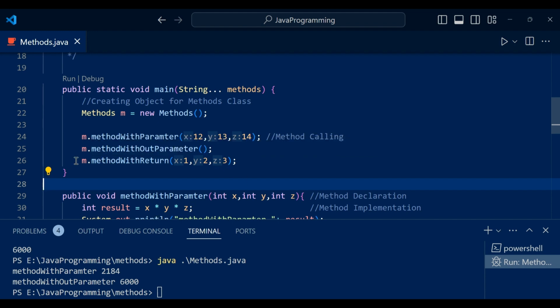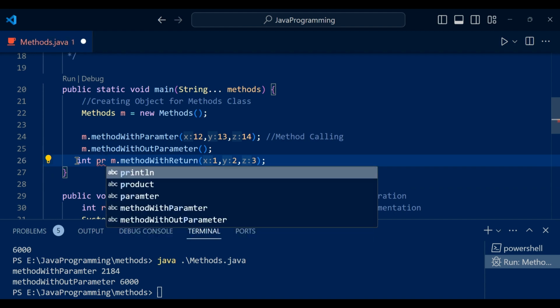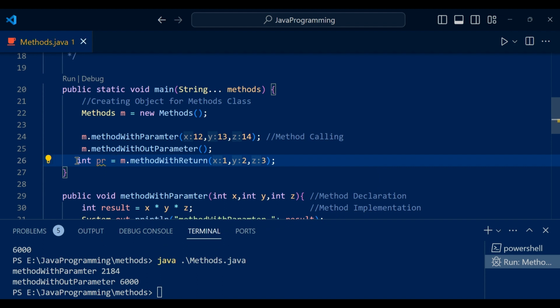So we need to catch that result. How can we catch it? I can store that product result, something like that: product result, the product of three variables.